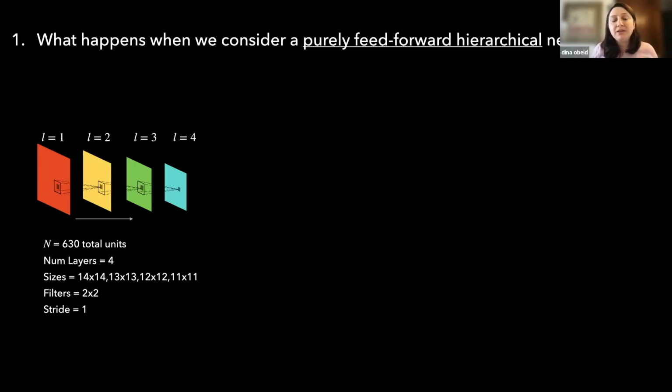So we're going to start seeing what we get. We ask ourselves, okay, what happens when we consider just a purely feed-forward hierarchical network, right? Something similar to a ConvNet. What will happen? So this is an example where we have a 4-layer network. The network has 630 total units. Again, think of the 50 units example that I gave you before, and how many states it has. This has 630 total units. The sizes I put, just to give you an idea.